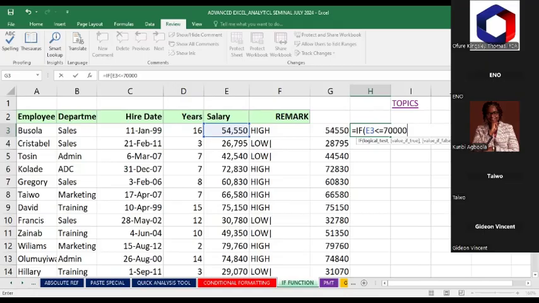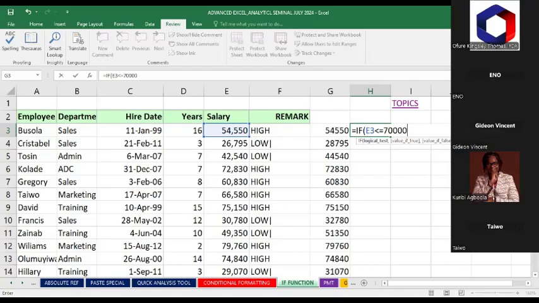I don't know if you understand. If it is less than 70,000, we want to make it a minimum of 70,000. That's what we want as the new salary based on the minimum wage. And if this one is less than 70,000, we want to upgrade it to 70,000. Hello, can you hear me?